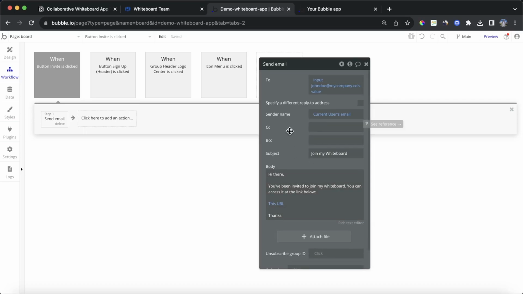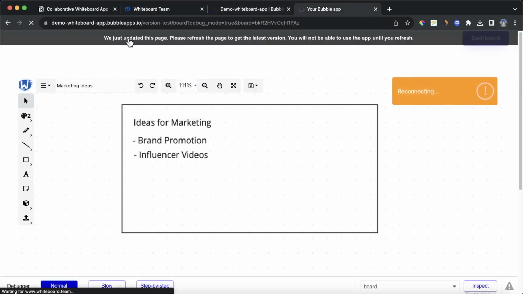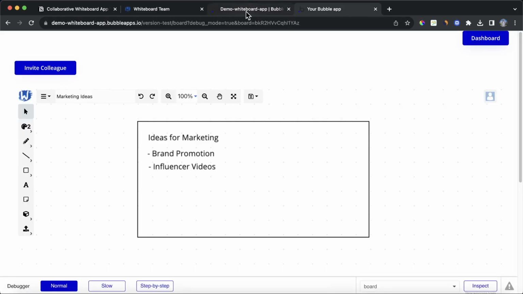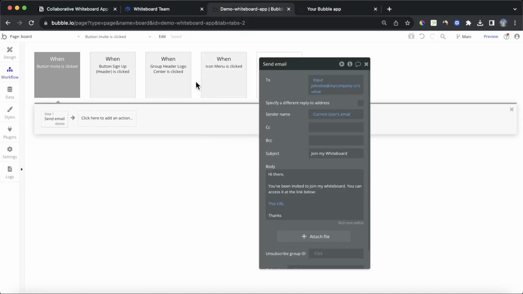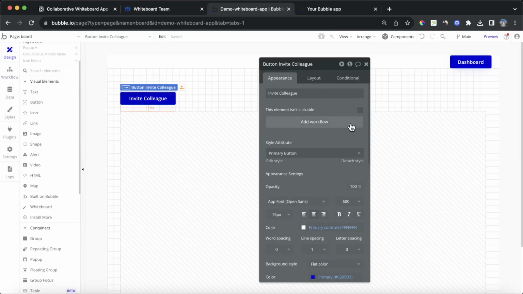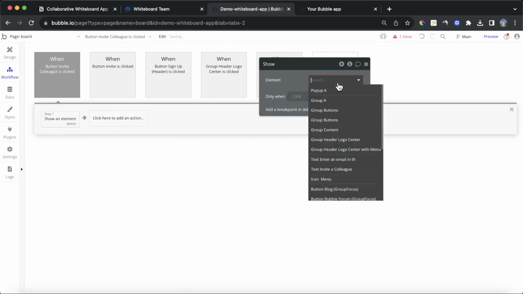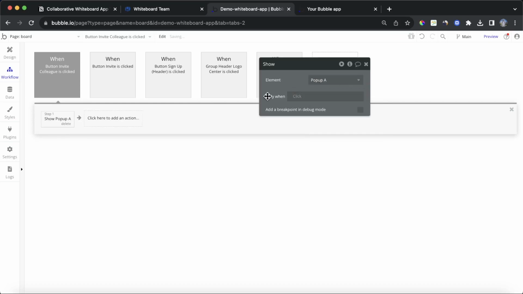Okay, that's pretty straightforward, but we do need to do a couple of other things. First of all, we haven't actually triggered the pop-up yet. So let's refresh this page and we'll take a look. You can see at the moment when I'm clicking this invite colleague button, nothing's happening. So what we need to do is, on that button click, show the pop-up. So let's add a workflow to that. We're going to show an element, and the element we're going to show is pop-up A.